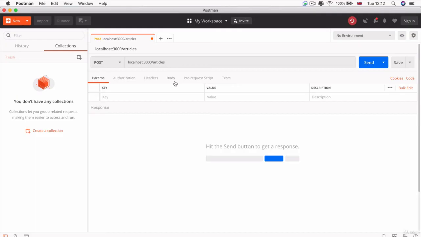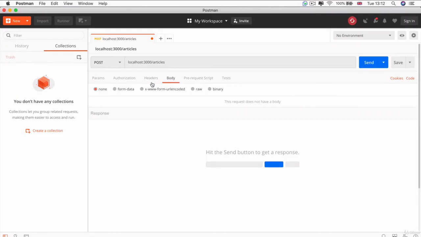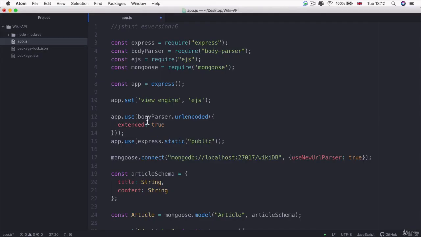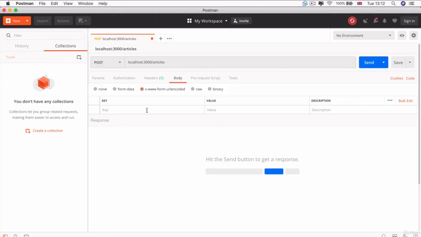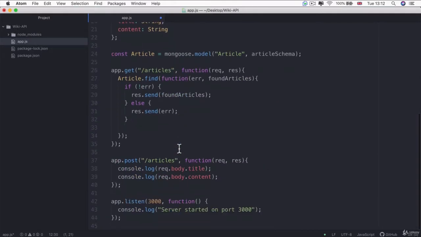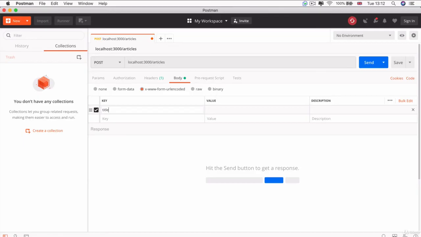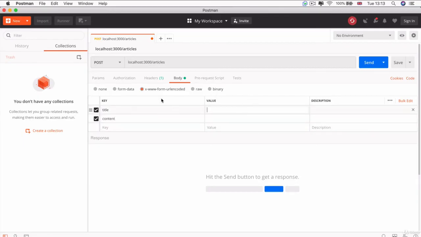And then we're going to send some data along with this post request. There's no other reason for making post requests, right? So now if you go over to this body tab and change the encoding to form URL encoded, which is what our body parser is designed to handle, then we can add in those variable names that we defined here, title and content, as the keys for our data. So one is going to be title and the other one is going to be content. And then the value is the data that we're going to send over along with our post.